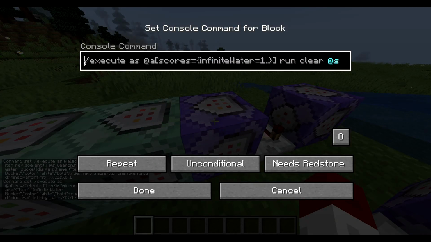So all this one does here is it executes as all entities whose score of infinite water equals 1. So if you've made your own objective here, then you're gonna need to make sure that that's the name of your scoreboard objective. Mine's infinite water, so that's what it's called.